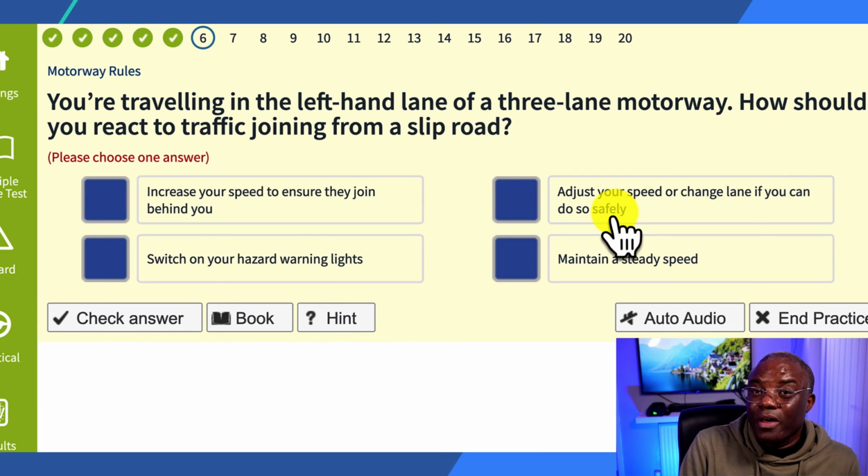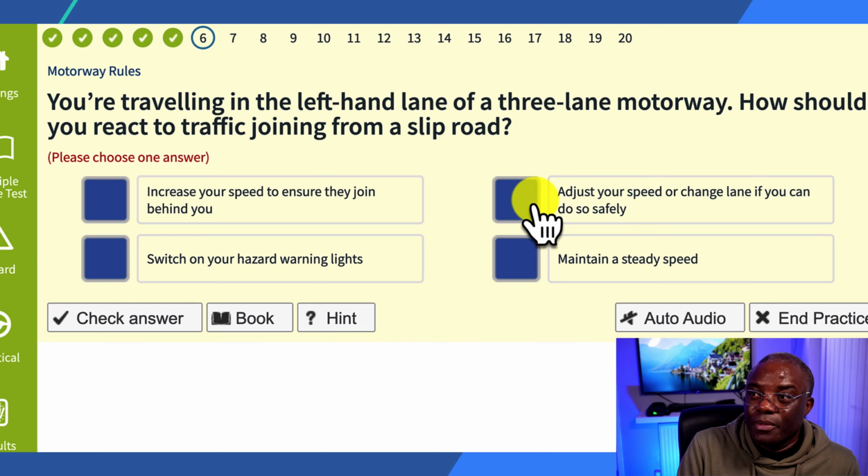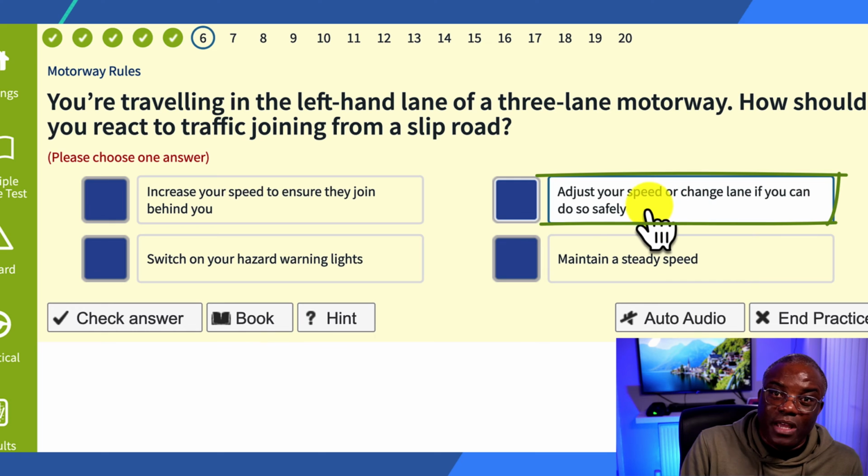It doesn't always work, by the way, but if it's got the word safety, safely in the answer, you have to shortlist it as possible. So I'm going to click on that and then read the other answers.